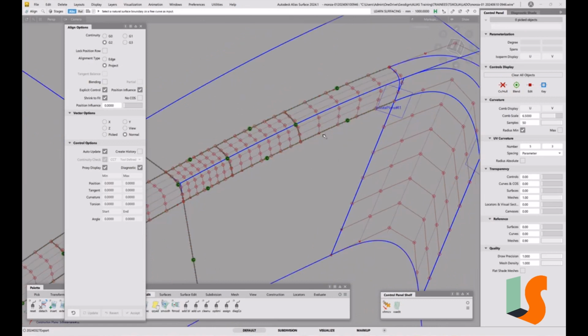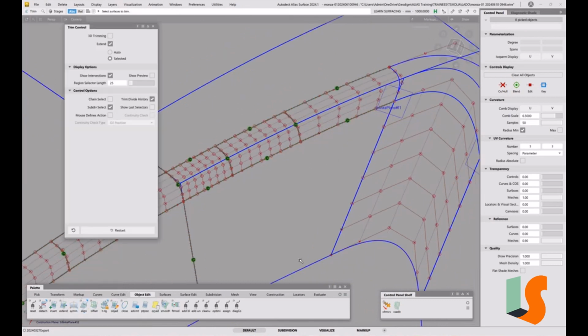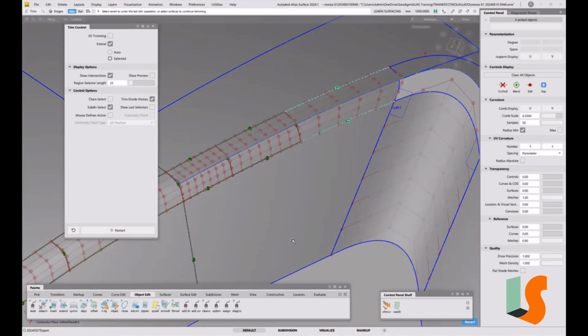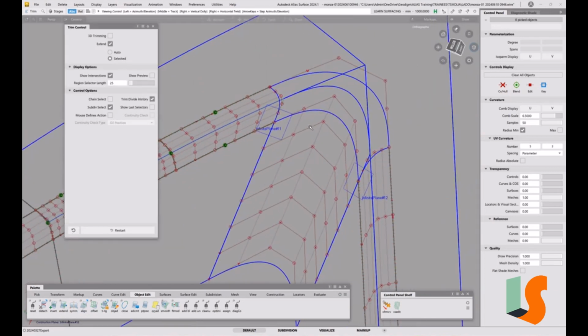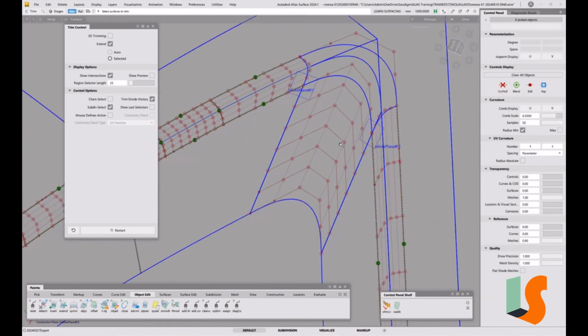So we've now got curves on surface all the way along here. So we might as well trim that out so we can see what's going on. And around the top edge we haven't, because we haven't actually built anything yet. So you've got to go around and check everything.